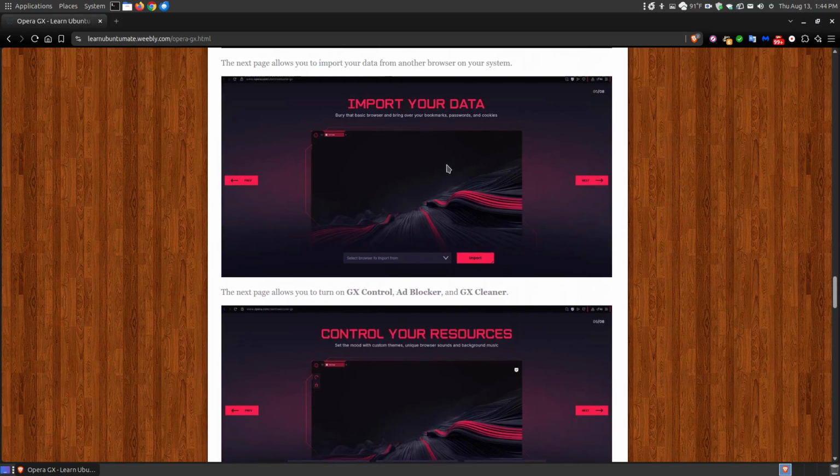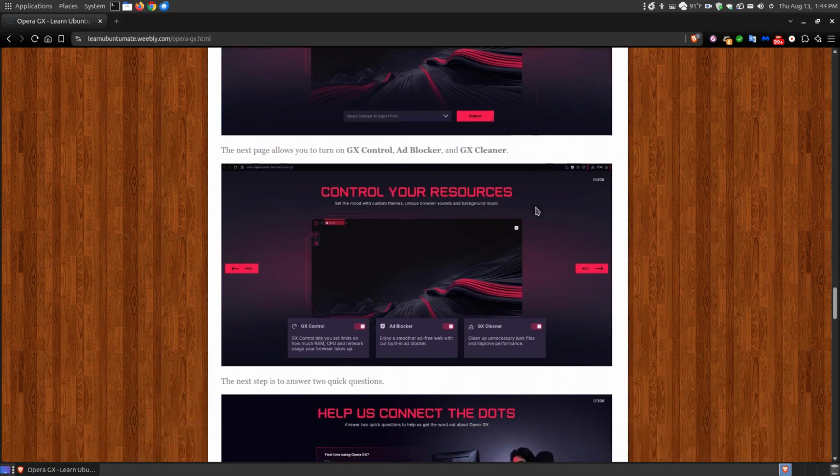If you choose to import, I didn't. I'm just trying it out, kind of like trying it before I decide if I'm going to keep it. So I didn't import anything, so I just hit next.